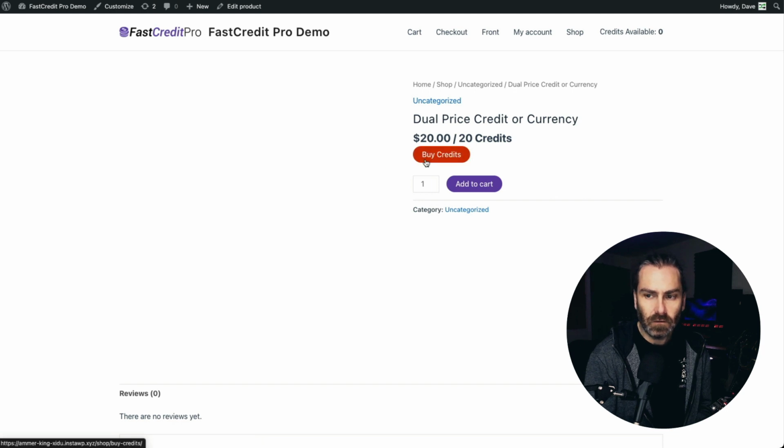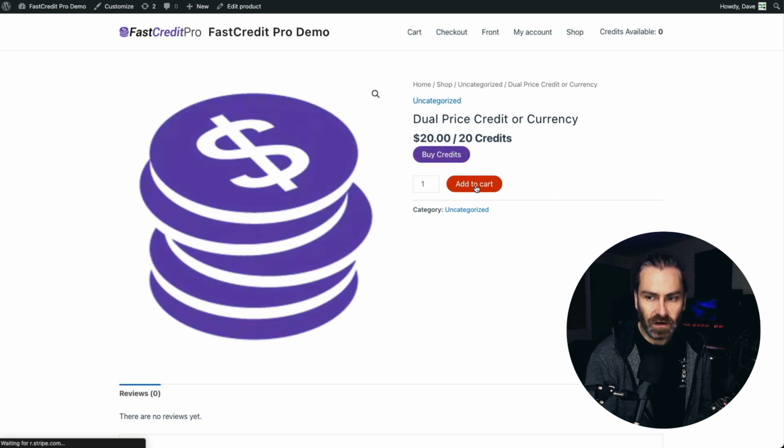You can see there's now the option to buy the credits or add that to cart. And if they add it to cart, it's going to be in the currency amount. So this kind of makes sense to have dual pricing enabled when you want this kind of interaction between the buttons, because then you know that it's either available in a currency amount or a credit amount.